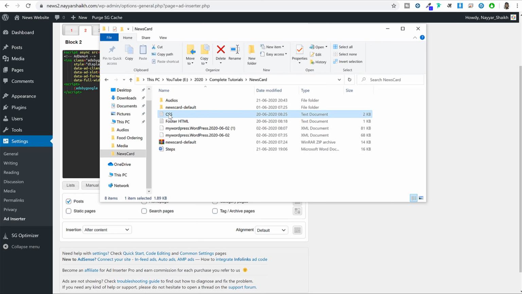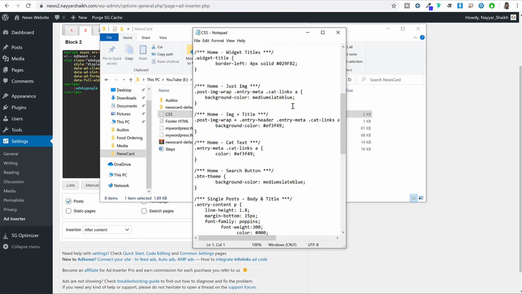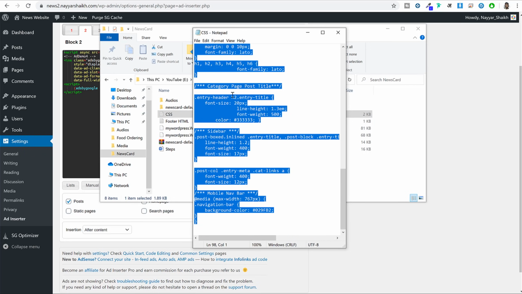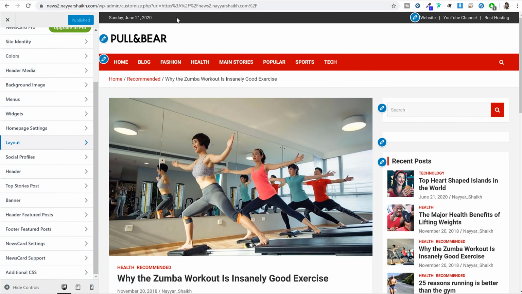First, open this CSS file and this is how your CSS will look. Now, you don't have to write your own CSS. I've given you everything. So simply press Ctrl A to select everything. Now press Ctrl C to copy everything. Now come back to your customize, click on additional CSS.